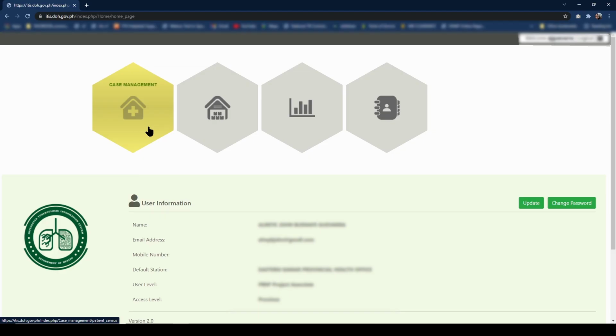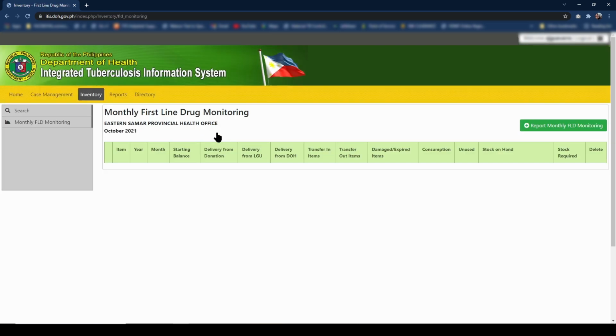Before anything else, for our next tutorial, we will first have to open the next module, which is the inventory. To open the inventory module, we will hover our mouse over the module and left-click to open. To add a report for the FLD, we will simply click the green button at the right with a plus sign, labeled as Report Monthly FLD Monitoring.